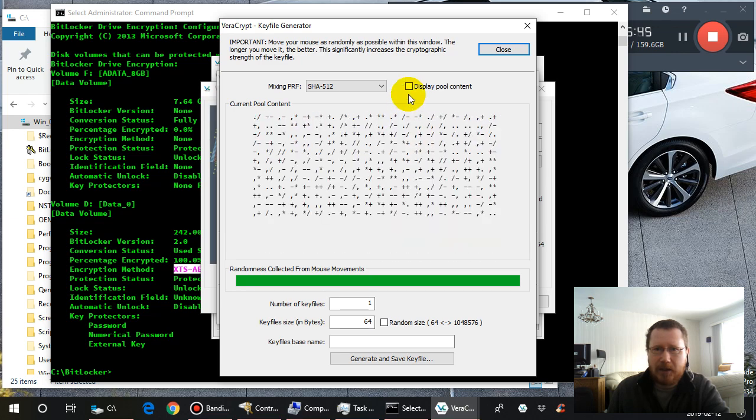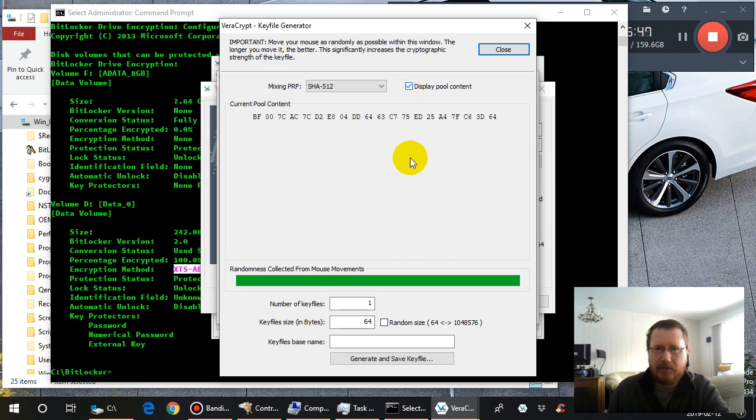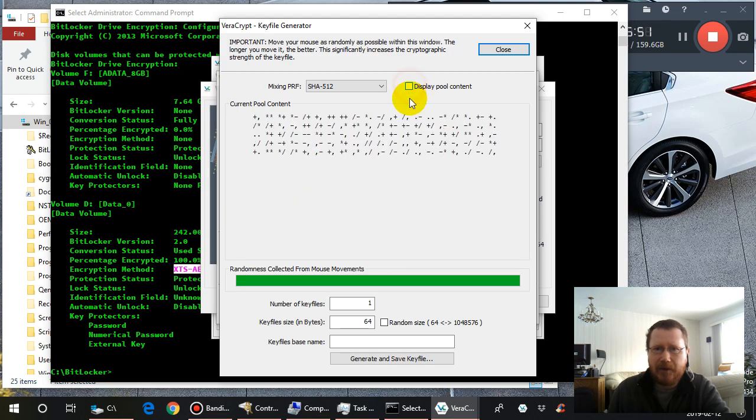Display pool content. So if we checkmark that, we get hexadecimal values, whereas if we don't display, it just gives us these pluses and minuses, this gibberish.